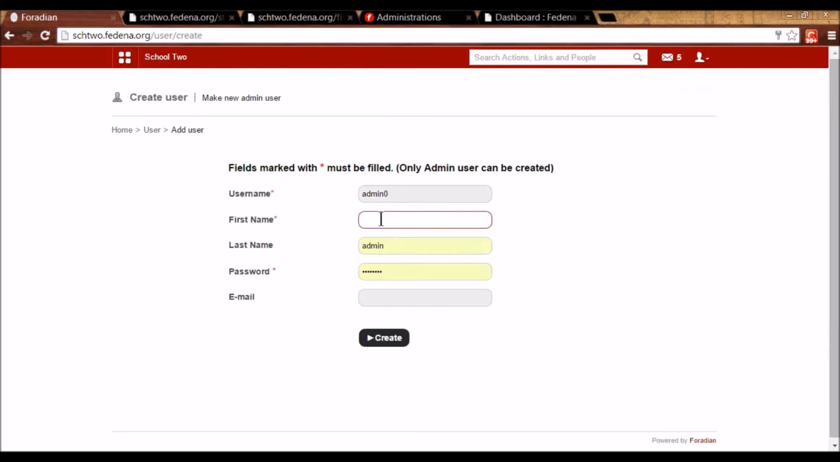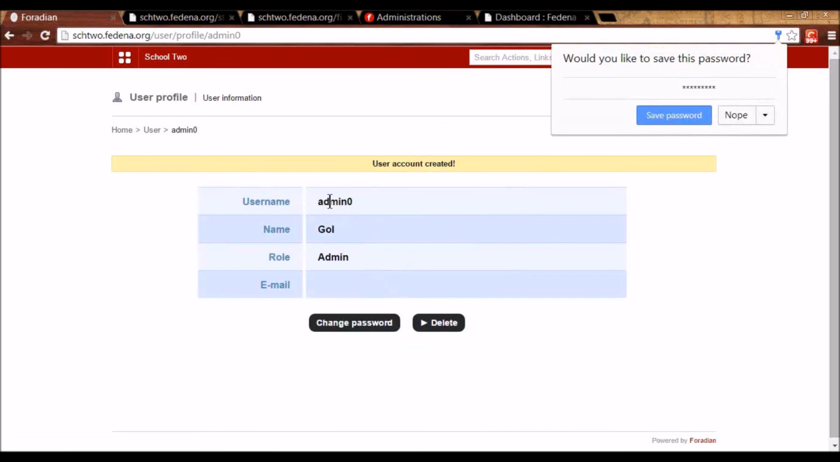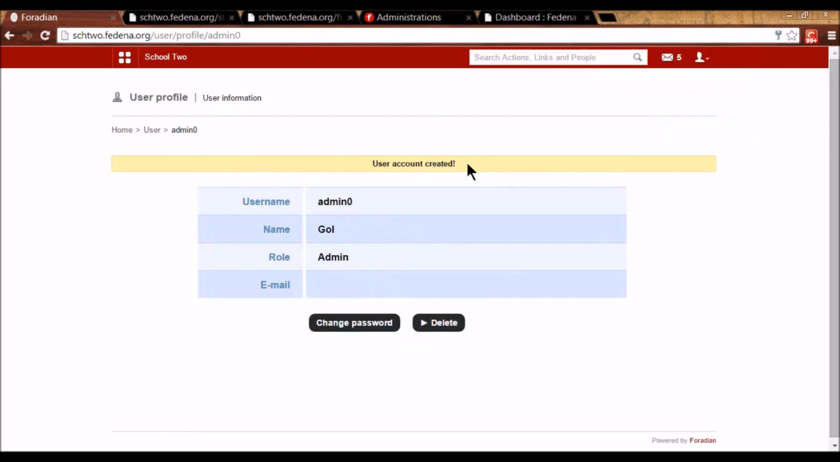We can give the first name. We can set the password. So now we have another admin who will get the same details as this admin is getting, which is admin123. So the same replica account is created for admin0 as well.